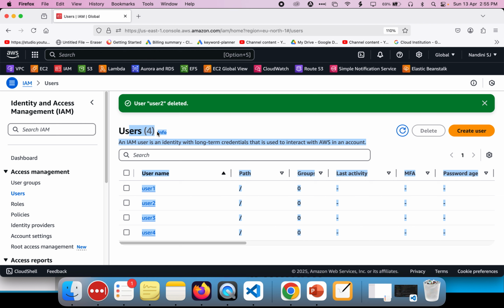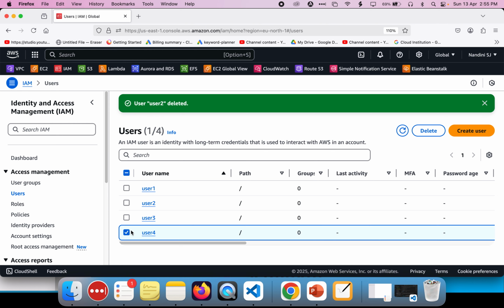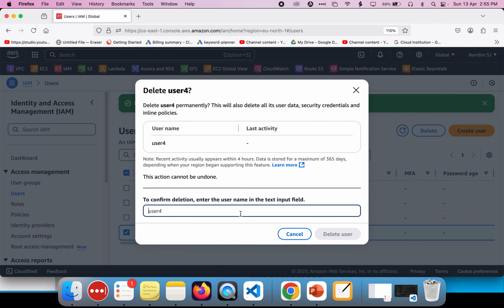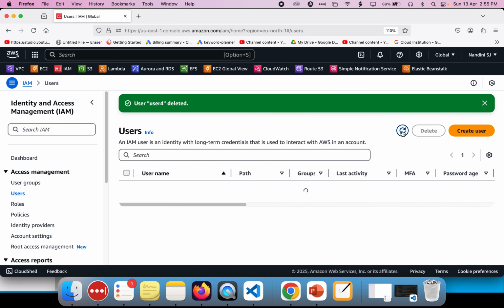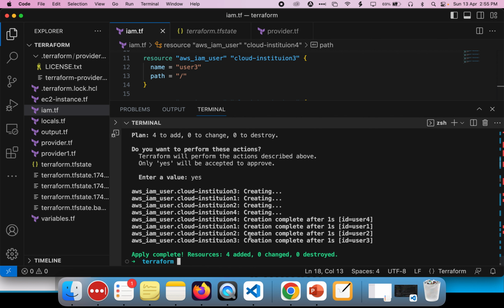Now I wanted to delete this particular user. For example, I just deleted Terraform user 4 manually. Somehow I come and delete user 4 manually. Now if you can see here, it's been deleted. But if you go back and see the Terraform state list.